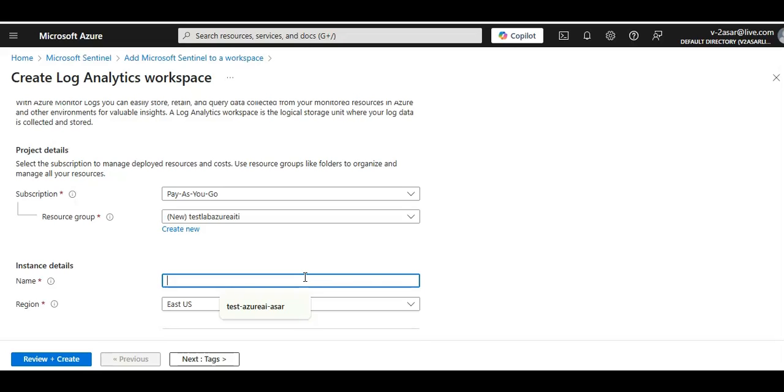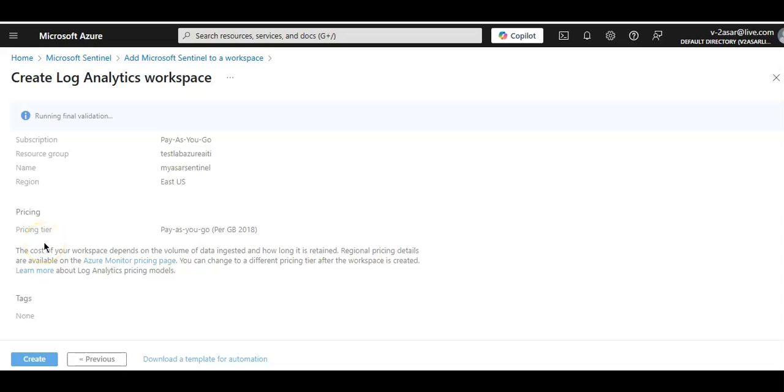My Sentinel, East US. Click on tags, review, create. I'm using pay as you go, so make sure that you check the pricing tier as well so that you are not unnecessarily charged and then regret later. It's running the final validation before it gives me an option to click on create, which will actually onboard or deploy this Sentinel workspace. I'll click on create.